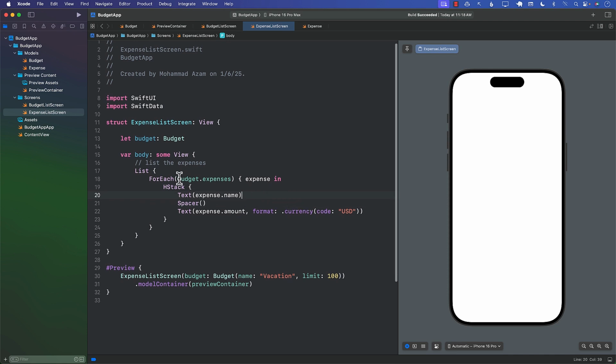So this is good. This will list out all the expenses. The final thing that we want to do also is to allow the user to add an expense. And we can use the same exact approach that we did last time.